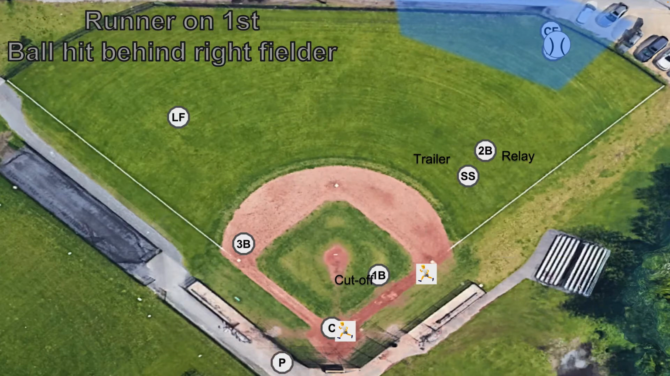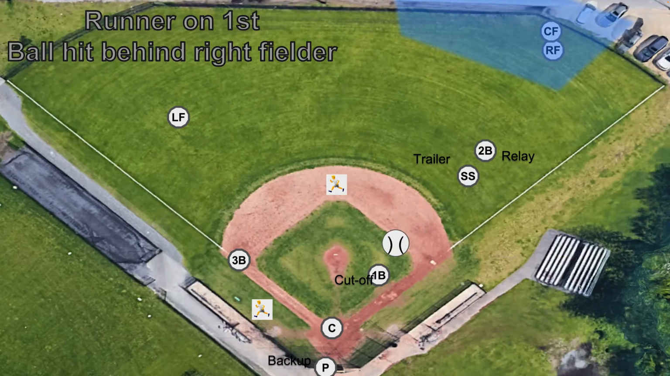Catcher, you got to get to the home plate. Pitcher, you want to go back and be that backup. Third base, cover third. Base runners are running around. Ball comes in, goes to the relay, then to the trailer. Right before it gets to that cutoff, catcher needs to be yelling 3-3-3-3. Maybe they're going to throw it to third, all right? It's a dangerous throw over there because there's nobody backing up, right?